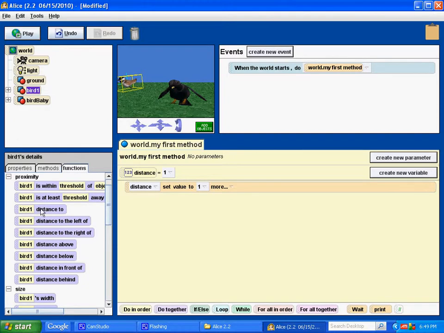Now we're going to use this one that says bird 1 distance to, and that just measures the distance from the center point of the one bird to the center point of the other bird. Let's bring that over, and notice we just move it, and then bing, it turns green, and it tells us this is exactly where it's going. So I pop that in there, and we're doing the distance of bird 1 to, that's right, bird baby. So let's go down to bird baby, and there's our statement: distance set value to bird 1 distance to bird baby.